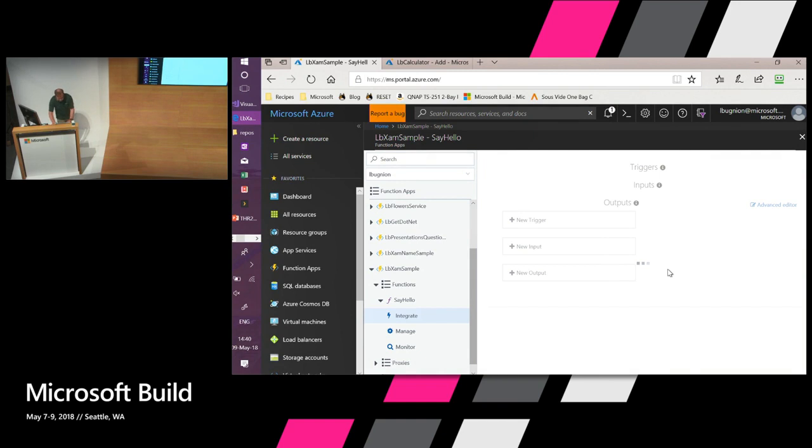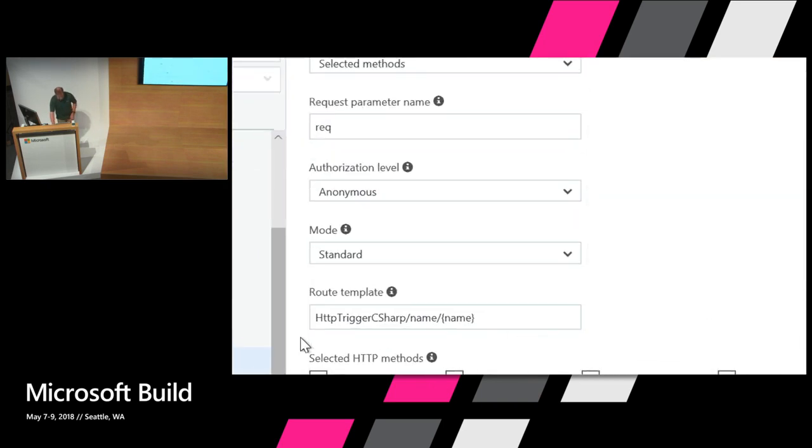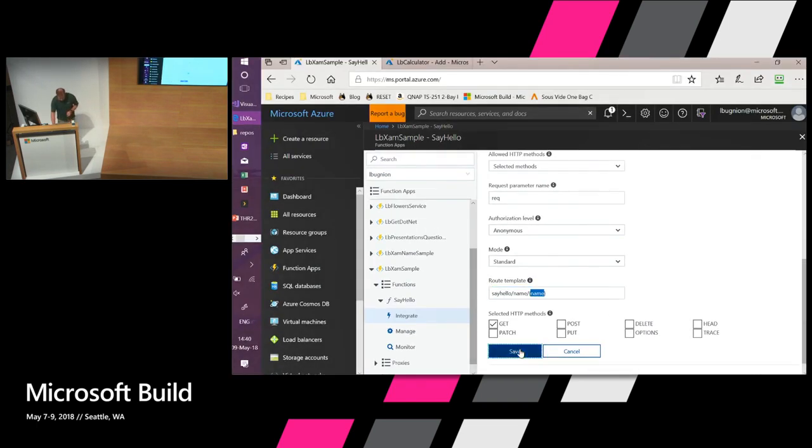So if I go under integrate here, you will see that we have the route down there. And so the route is part of the URL. So for example, I'm going to call that say hello. And then I'm going to have the name parameter here. And then with those squiggly brackets, what the function runtime is going to do is extract this value from the URL and give it to my function. It does it automatically. Cool. So now I can save this.